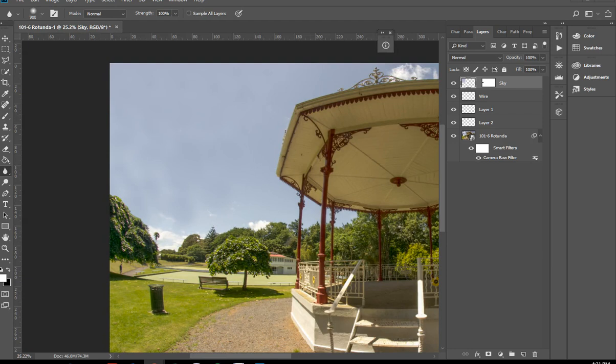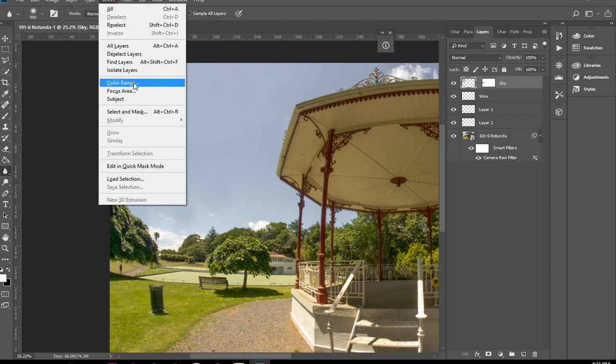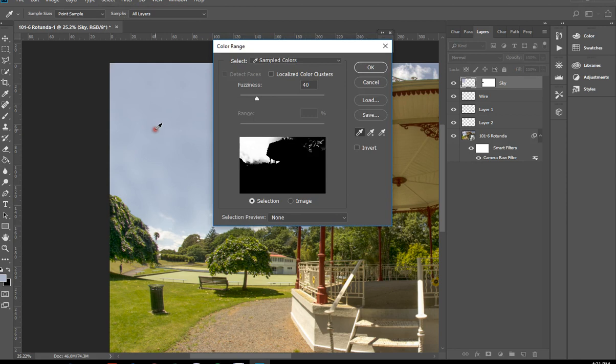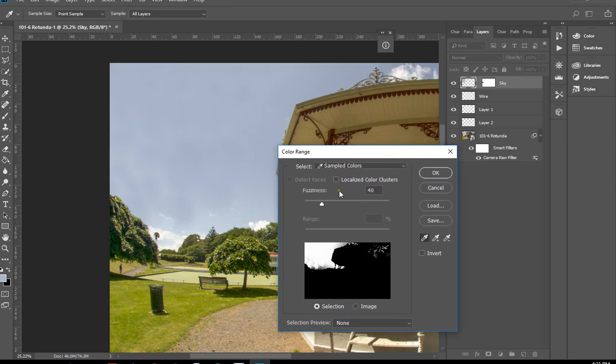Okay, so next phase is going to be making the sky a darker blue. So we're going to choose Select and then Color Range, and we're going to grab the sky, and let's just make sure that I might want to increase that fuzziness to grab a bit more of the sky. There we go, that's looking pretty good. We can always refine it later.